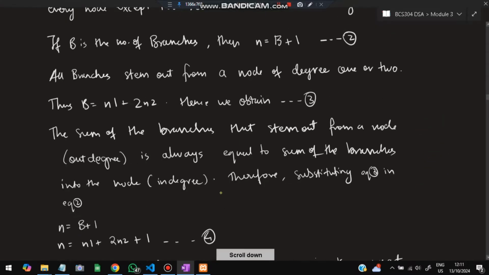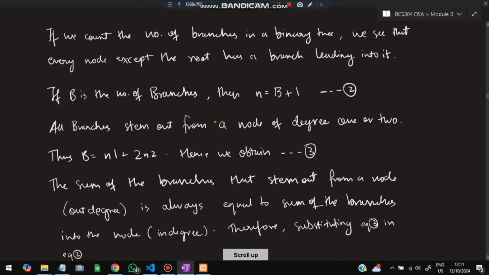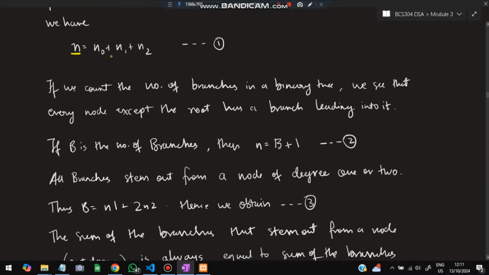So substituting equation 3 in equation 2. What is equation 3? This is equation 3, and in equation 2, instead of b we'll substitute n1 plus 2 n2. So it will become n1 plus 2 n2 plus 1. This will be the n value. Now subtract equation 4 from equation 1. Equation 4 is n is equal to n1 plus 2 n2 plus 1. Equation 1 was n is equal to n0 plus n1 plus n2.